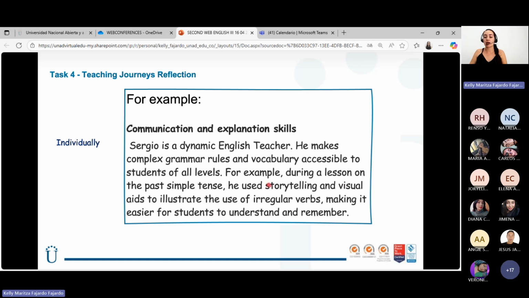Perfect. So if you see here, we can mention a specific example. Like in here we have that Sergio used storytelling and visual aids to illustrate different things, in this case the irregular verbs. And maybe this is one of the things that I remember the most from Sergio, from my teacher. So in the same case, you can remember those activities and explain how your teacher used them and how this is related to the communication and the explanation skills, right?